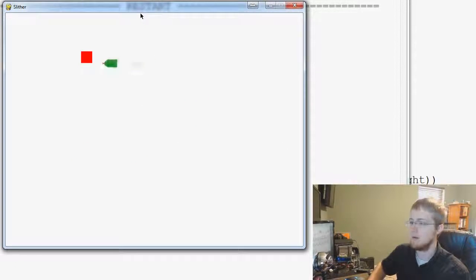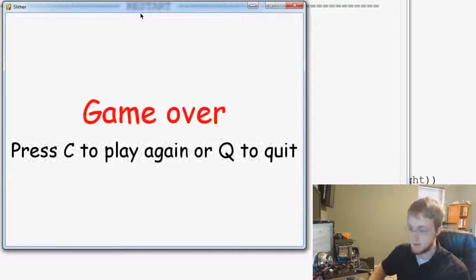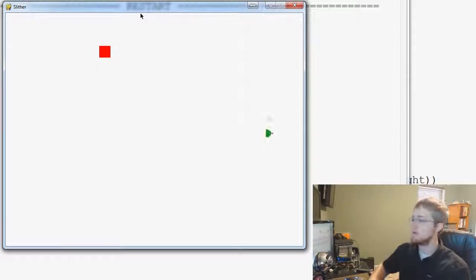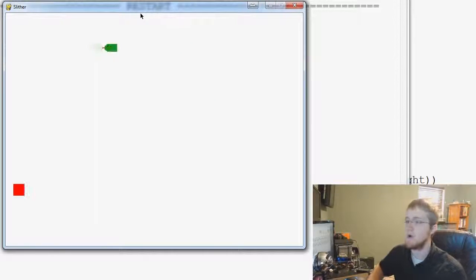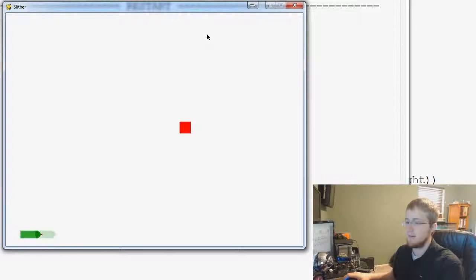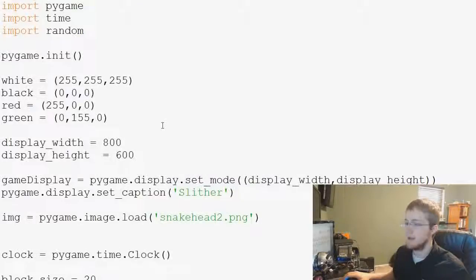Anyway, interestingly enough, I just happened to spot a little bit of a glitch there. If we're going like this, let's try this again. Right, so our snake head is facing the wrong way after a game over. So let's go ahead and fix that really quick as well. Quit. Okay.